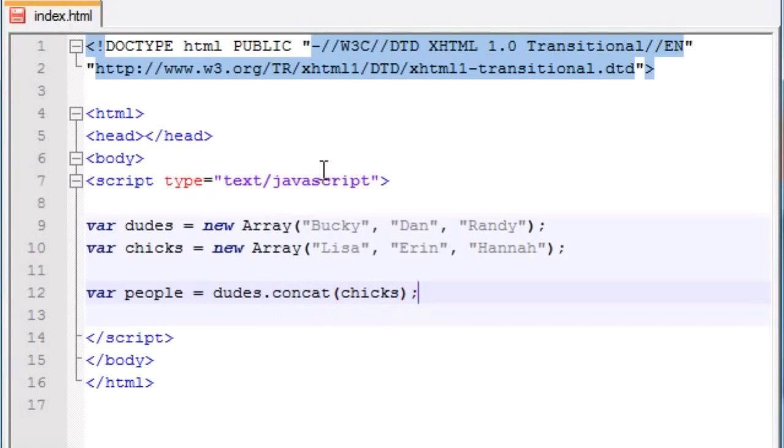So what this is going to do is take the dudes array and stick chicks on the end of it. So now we have a new array called people with 6 different elements in it: Bucky, Dan, Randy, Lisa, Aaron, Hannah. That's our brand new array stored in people.